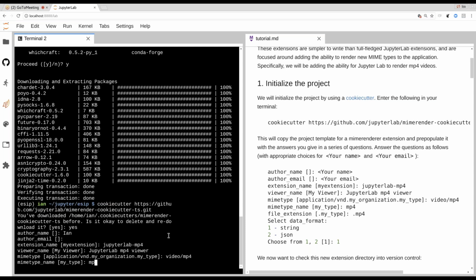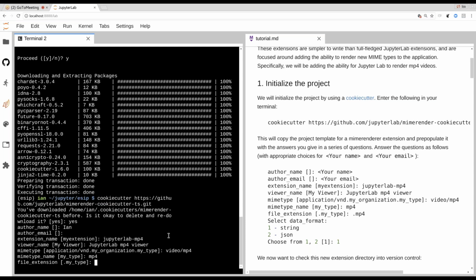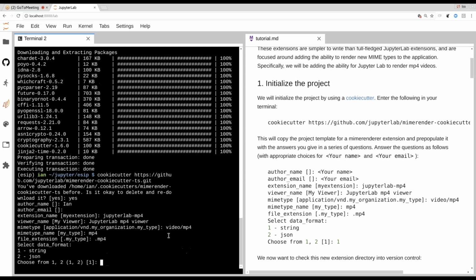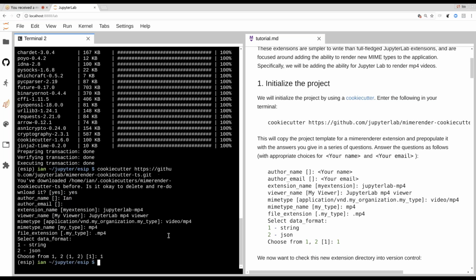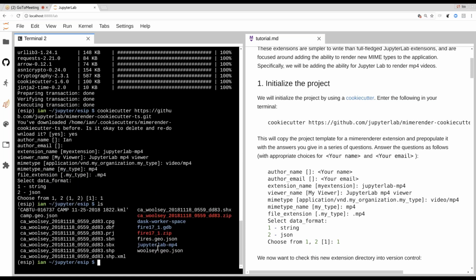So I'm going to give a name for this, which is MP4, and a file extension, which is going to be .mp4. And then it's asking what the data format for this is going to be. Ultimately, the MP4 files are going to be encoded as strings, so we're going to say 1. And at this point, I've got a new directory called JupyterLab MP4. This is the extension that we just created.